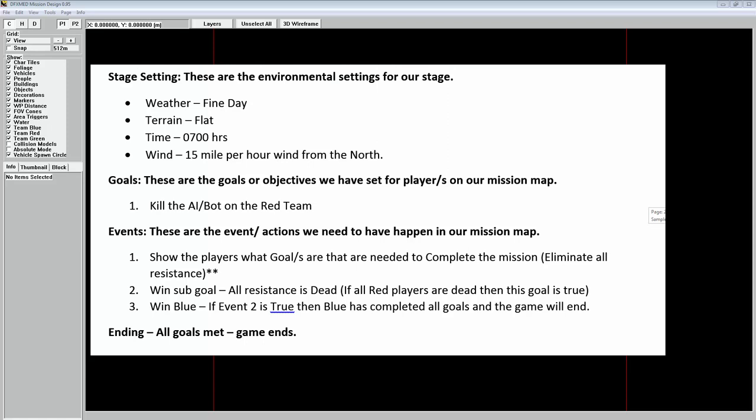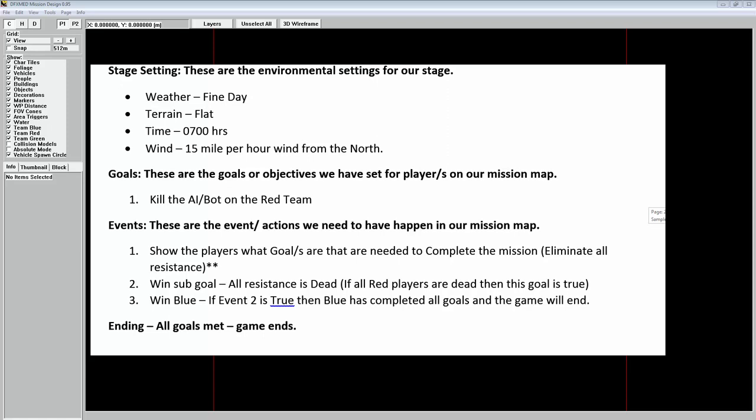So fairly straightforward, fairly simple. It evolved out of our basic scenario: the player has been inserted into a mission map at spot X around 0700. It's a fine day, the terrain is flat with no foliage or buildings, and the player must find the bad guy, AI or bot, and kill him to win the game.